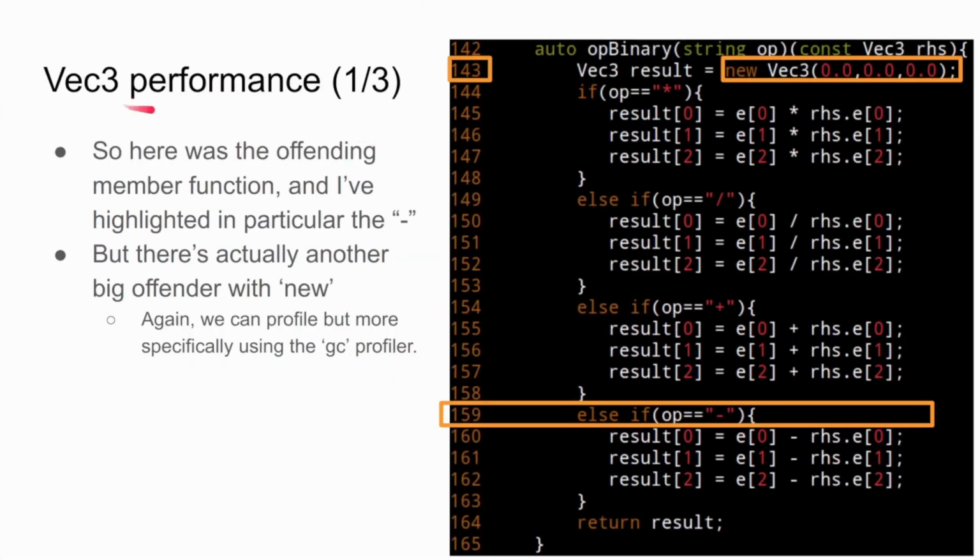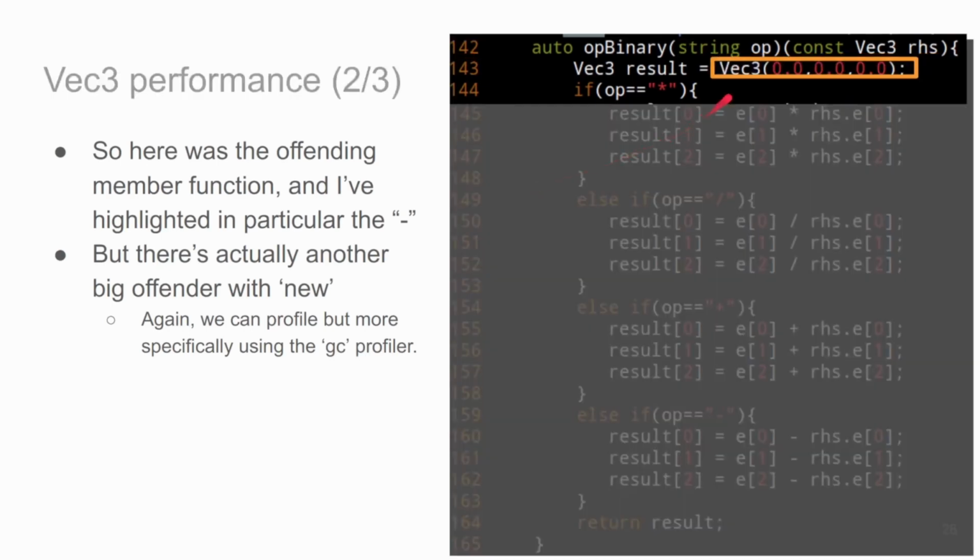Well, here's the performance problem, as I mentioned, where we're doing lots of these binary operations with vec3, and in particular, it looks like we are doing subtraction a lot in this overload that I have here. And that's the big offender. So let's see if we can get rid of this new to avoid a heap allocation and just allocate on the stack. So I'll go ahead and get rid of that. No problem. New has been erased.